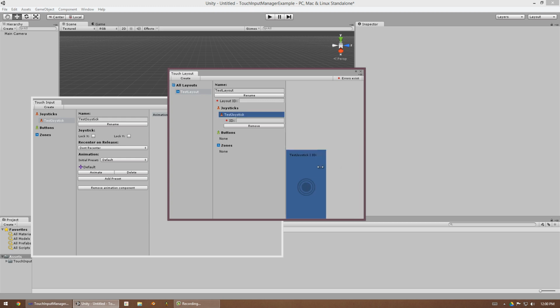If I was to do this, then only when the player presses on the left half of the screen, the left bottom half of the screen, that's only when the joystick will respond to them.